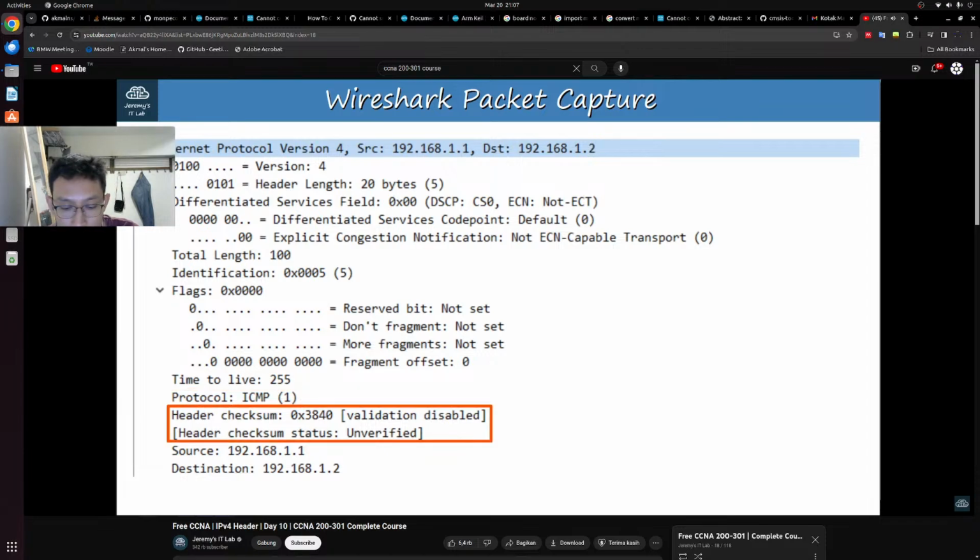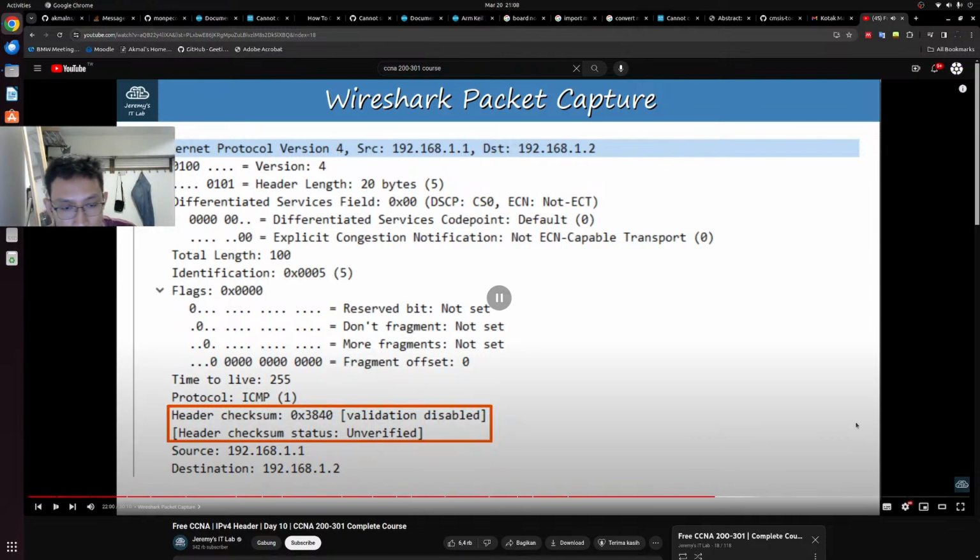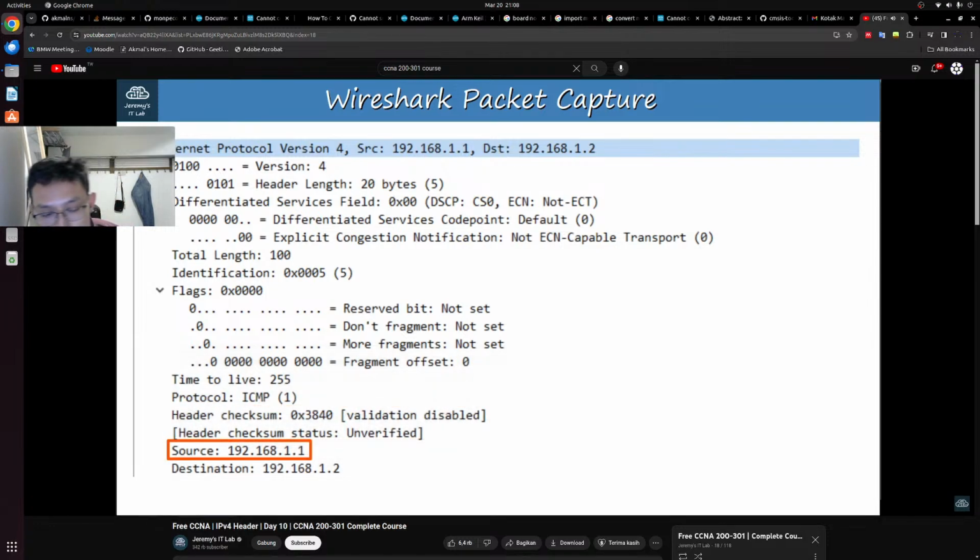You can see the header checksum here. Remember, it's a 16-bit value. 0x indicates hexadecimal, and then each hexadecimal digit is equal to 4 bits. So 4 times 4 is 16, 16 bits. Here's the source IP address, and finally, the destination IP address.